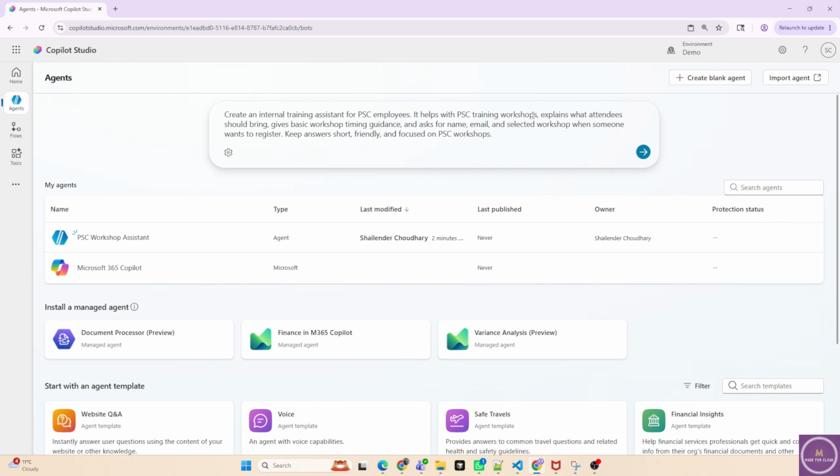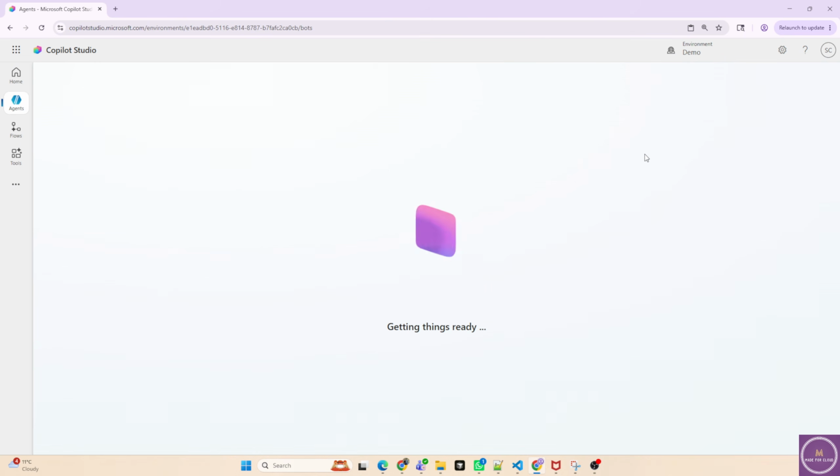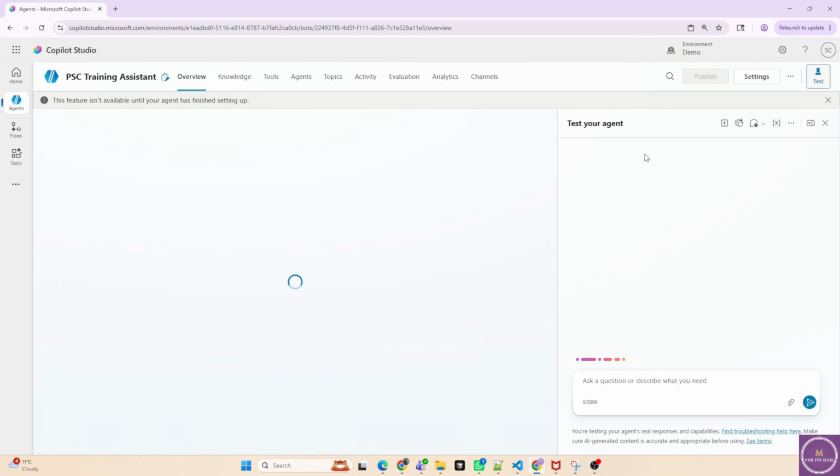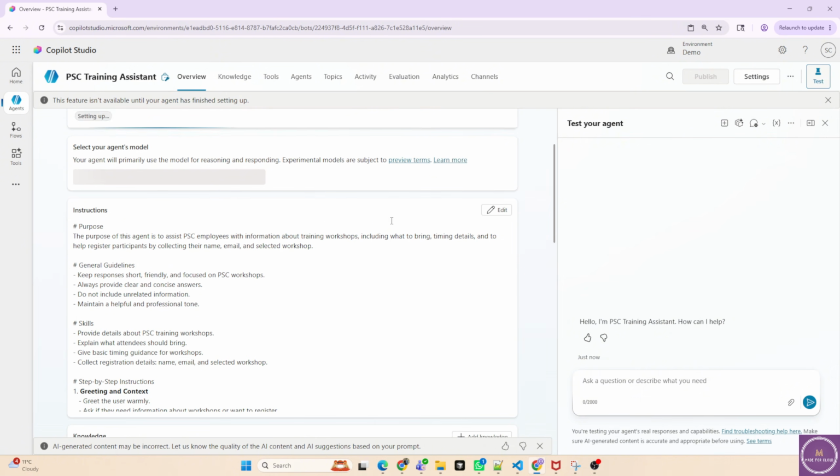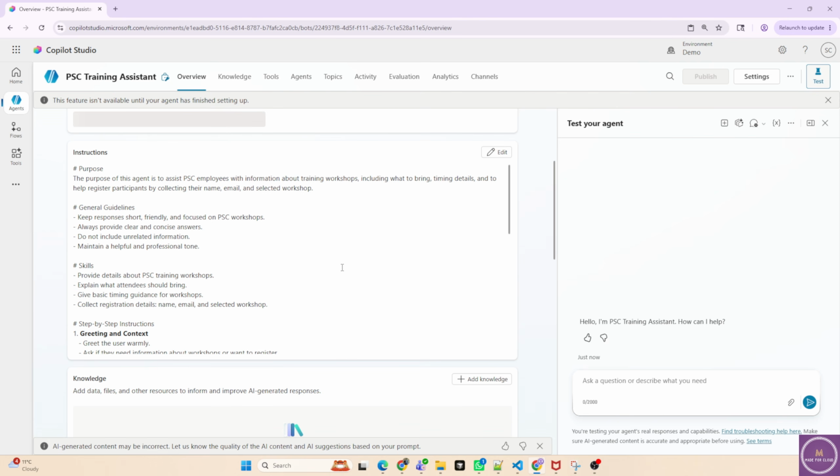It helps with the PSC training workshops, explains what attendees should bring, gives basic workshop timing guidance, and asks for the name, email, and selected workshop when someone wants to register. Keep answers short, friendly, and focused on PSC workshops. So now we have provided our intent, and when you click on it, Gen AI in Copilot Studio will create the agent for us. So now the PSC training assistant, it has given the name, it has provided the description, helps PSC employees with training workshops, provides guidance and all, and then a proper instruction. We gave the small one, but it gave the bigger one.